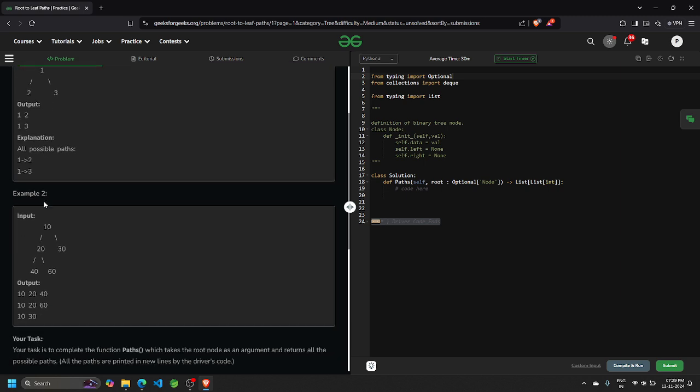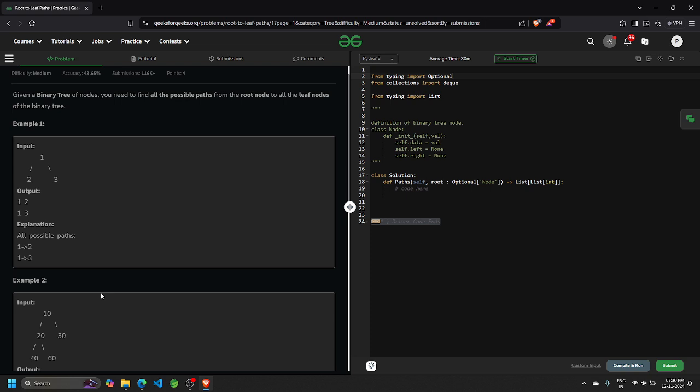So what does it mean? Let us look at this example. You have a binary tree like this. So what are the possible paths? 10, 20, 40, which is the first path. 10, 20, 50, which is the second path. And 10, 30, which is the third path. So you just have to draw the paths.